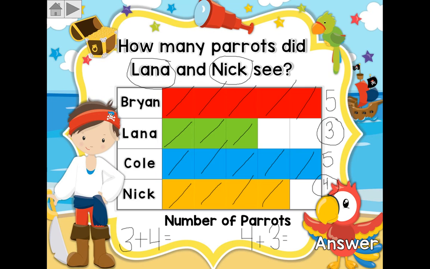Can you find my sum? Nice job. If you said 7, you are correct. And if you'd like to use a strategy like touch math for this or a number line, you could do that too. 4. Then I'm going to count on 5, 6, 7. Lana and Nick both saw 7 total parrots.